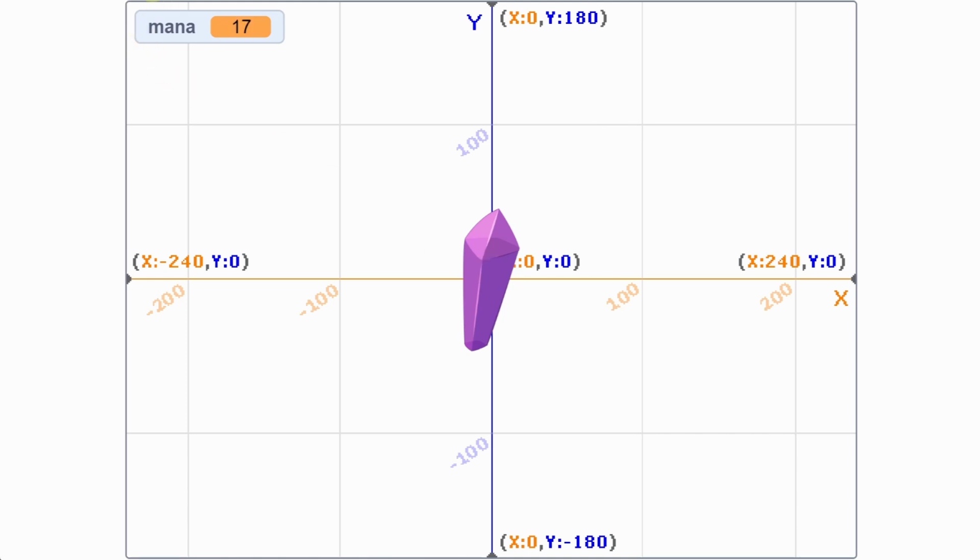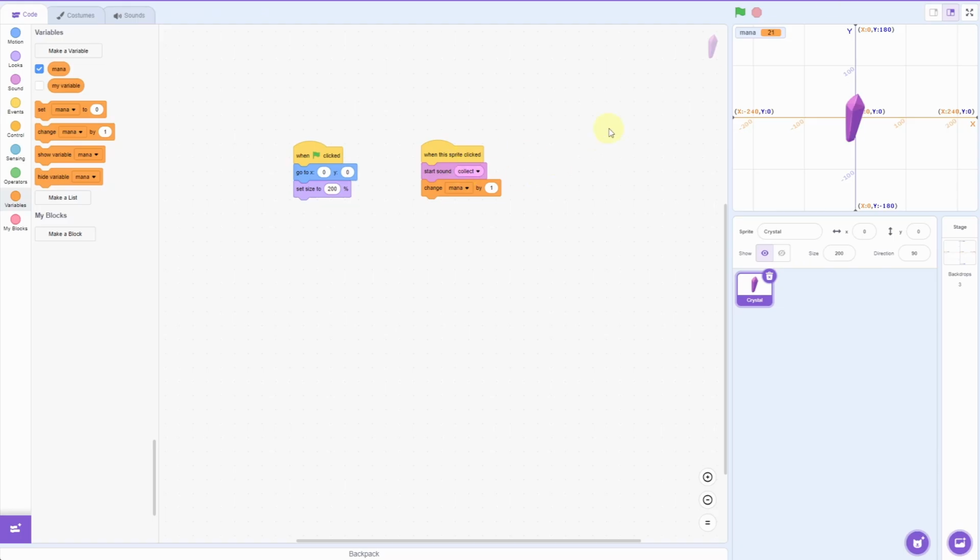Now if I stop the game and I start again, I start with 17 mana, which is a little bit strange. I thought when we start a new game, we should start with 0. That's because Scratch remembers the variables. The only way for Scratch to forget the variables is to close the browser window completely and then open it again. Then it will forget. But I want, if I click stop and I click start again, it should reset mana.